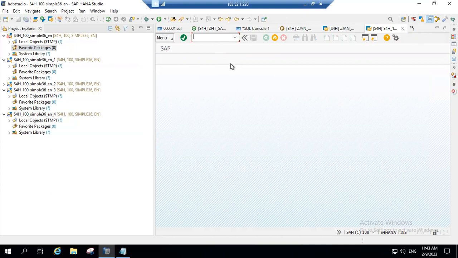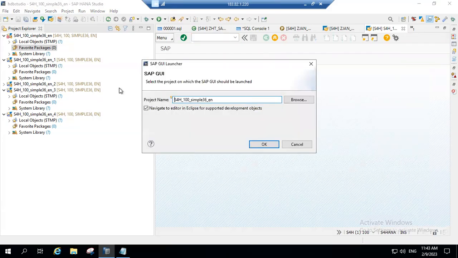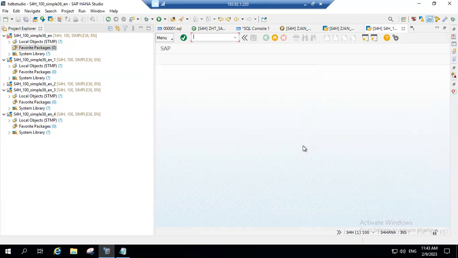Either this way, Control 6, we can go, or else there is one more option here. So this is the one. From here also you can open the SAP GUI.